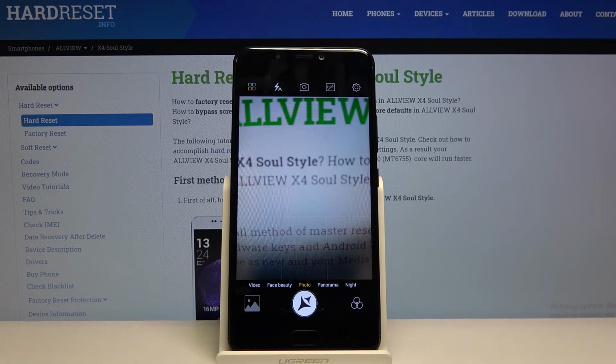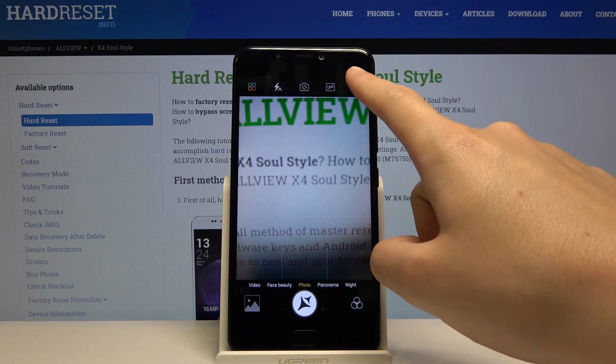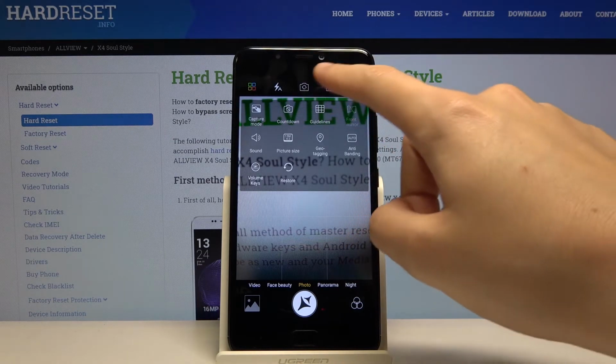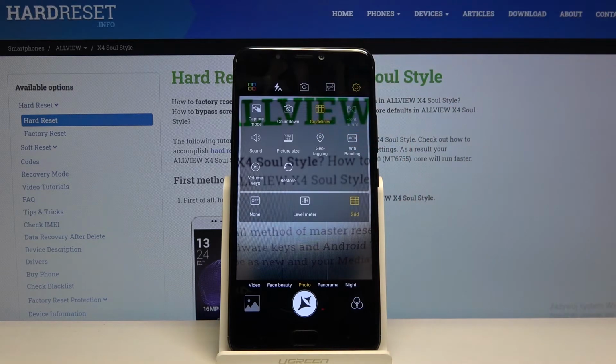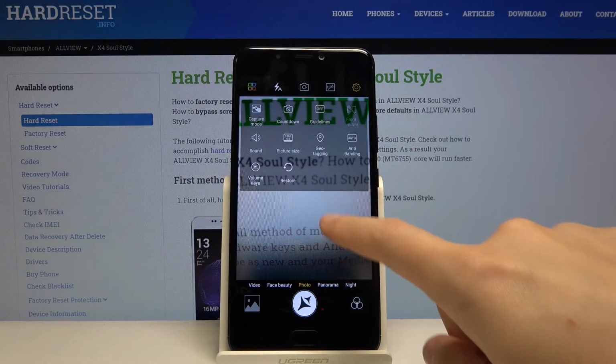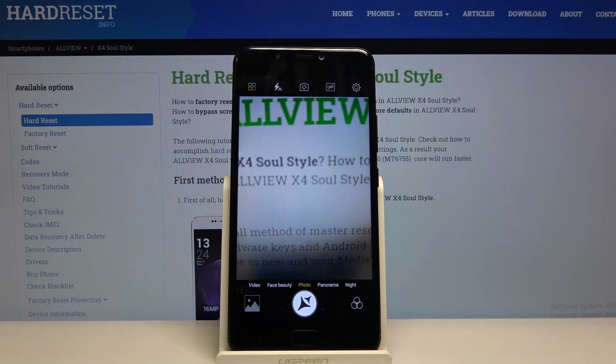with composition. And of course, when we want to turn it off, we go back to this button, tap on this, tap on the grid lines again, and pick none here. And as you can see now, it's gone. So this is how it works here.